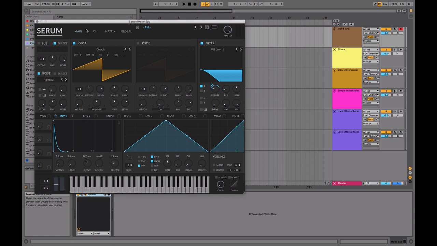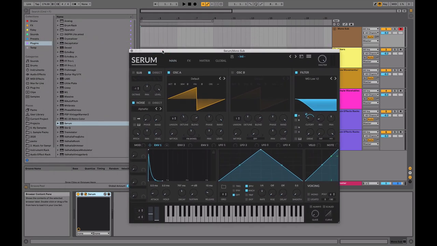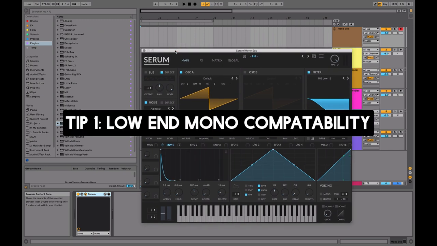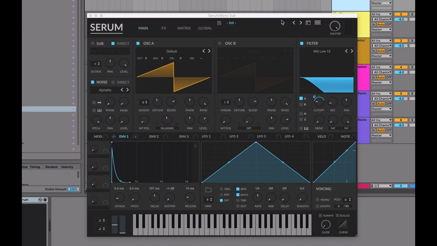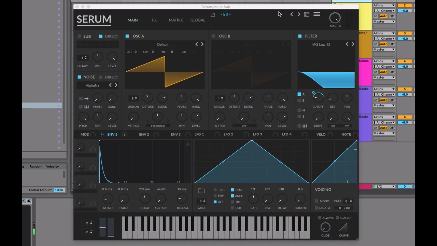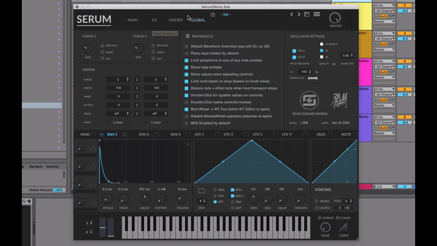The first thing I want to stress highly enough is the whole idea of low-end mono compatibility. A lot of the time, especially when adding things like unison in Serum, and I'll just play this little sound here. So we've got this cool plucky, distorted, wide bass sound, right?